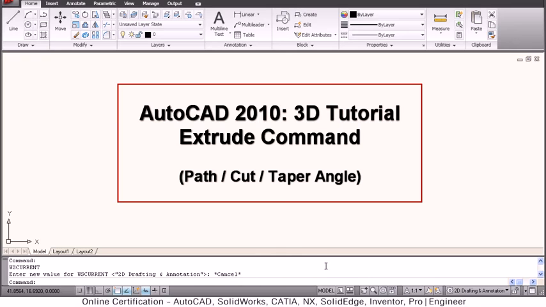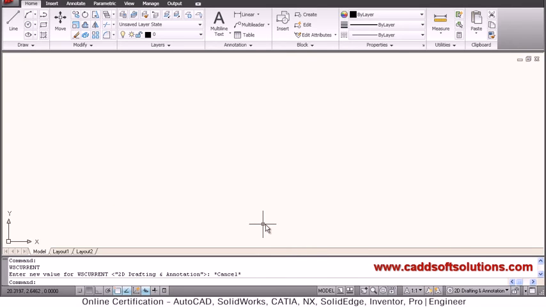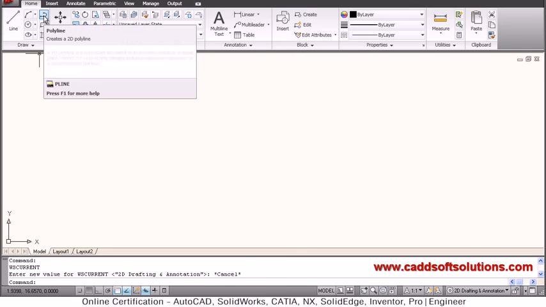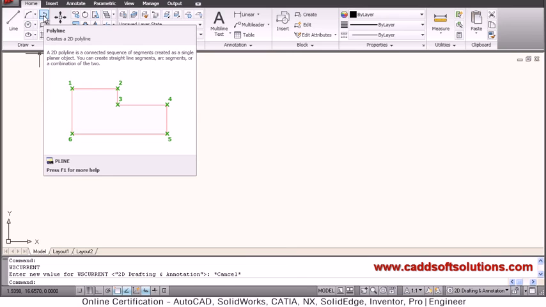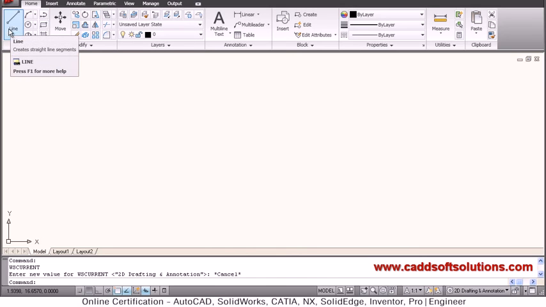So welcome back. In this tutorial, we plan to cover the extrude command in great detail. First, before going to the extrude command, we will understand some basics regarding polyline, because we will have to use the polyline concept to extrude any object. So the basic shape should be a polyline. What is the difference between line and polyline?